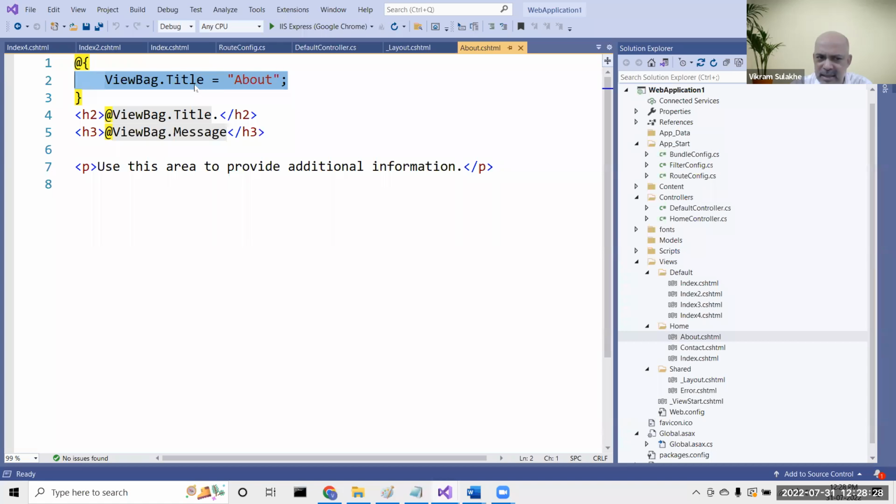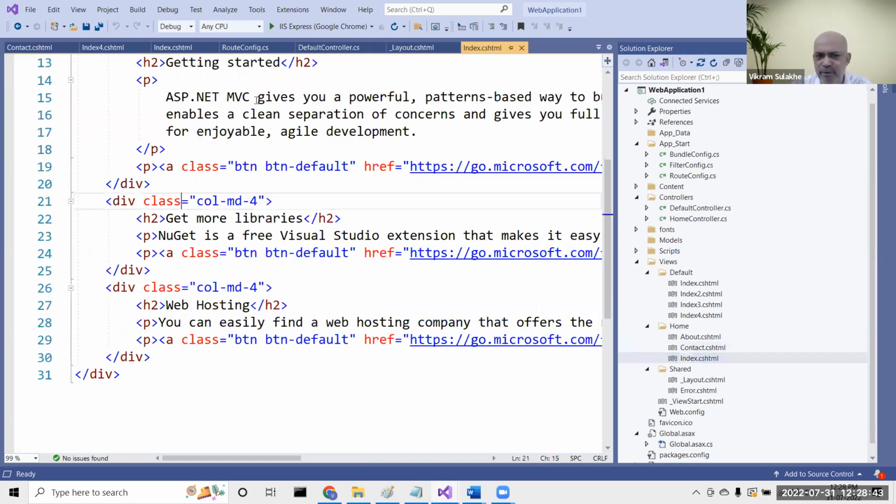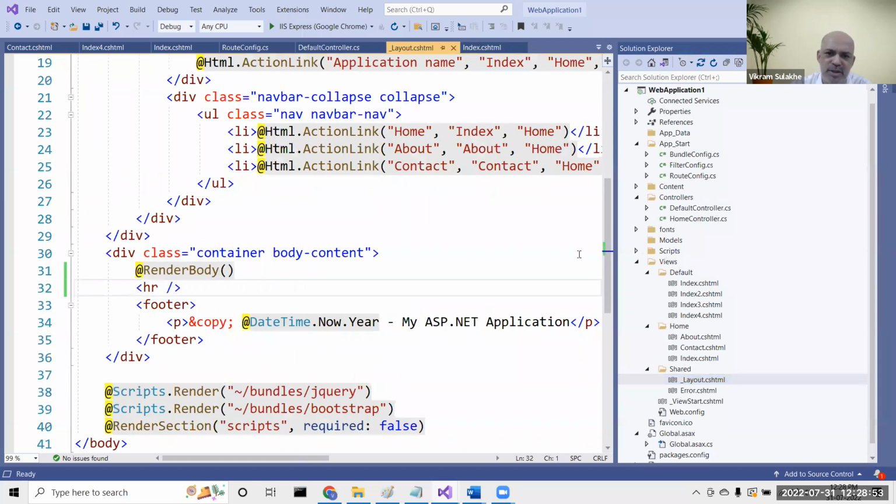So what are they saying? Create a property called title, which now has what? It has About. Similarly, in Contact, what have they done? ViewBag.Title is equal to Contact. And in Index, again, ViewBag.Title is equal to Index. Right? Now this ViewBag.Title is being displayed on the layout page.